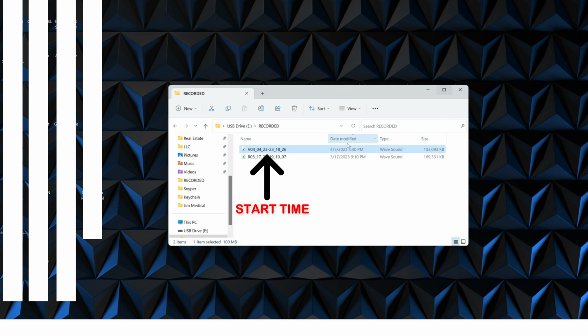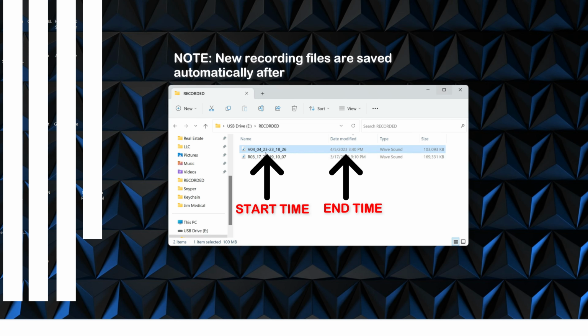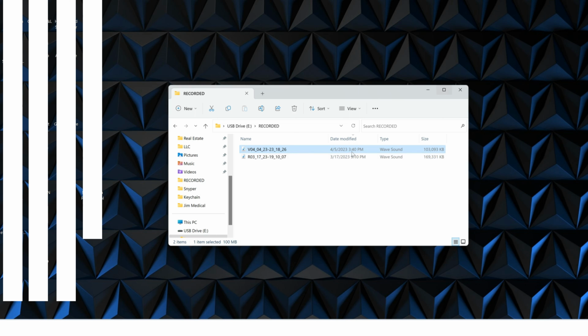And if you look here in the date modified section, this is the end time of the recording. So it looks like we began the recording April 4th, 2023, and we finished the recording April 5th, 2023 at 3:40 p.m. So this recording file houses whatever took place between that time period.